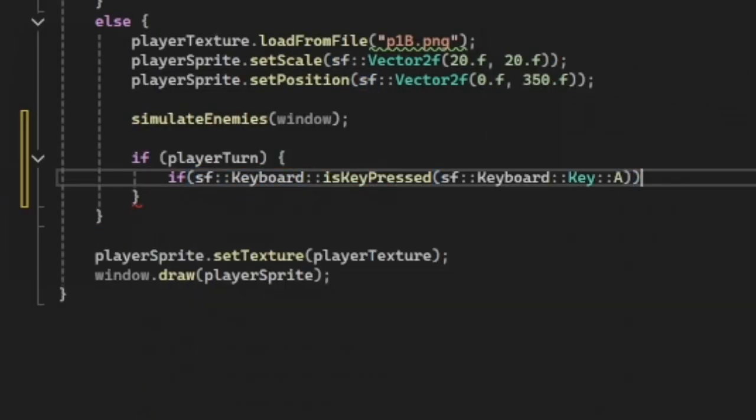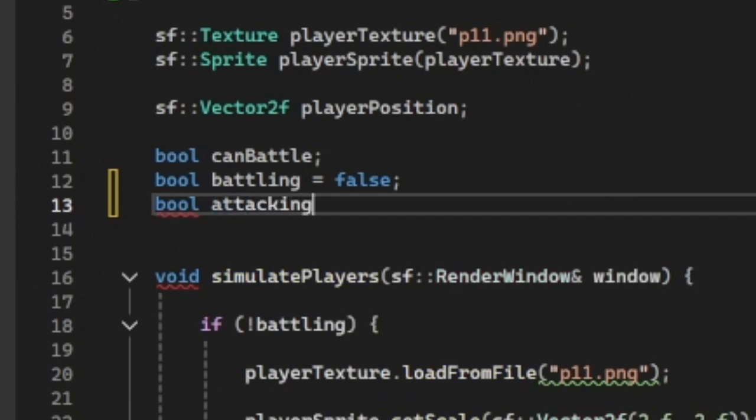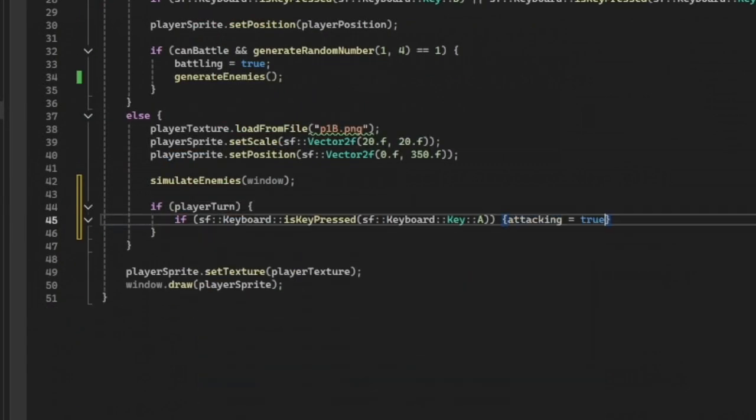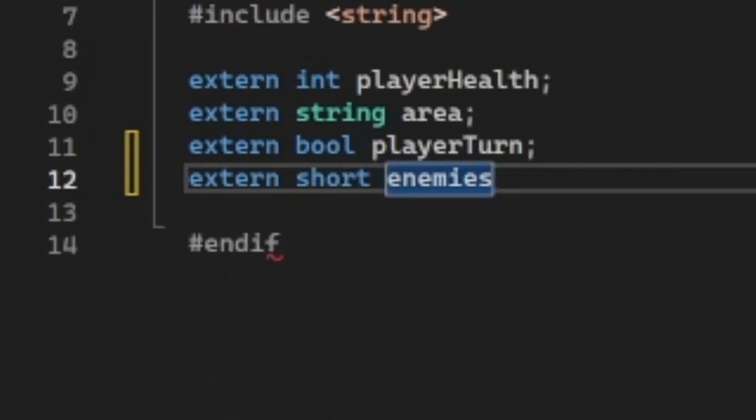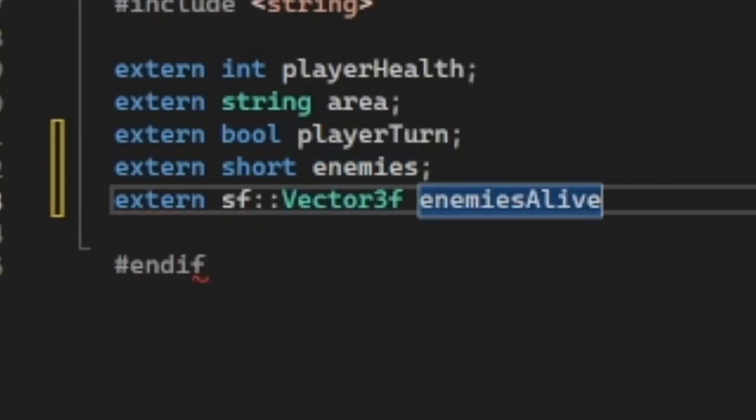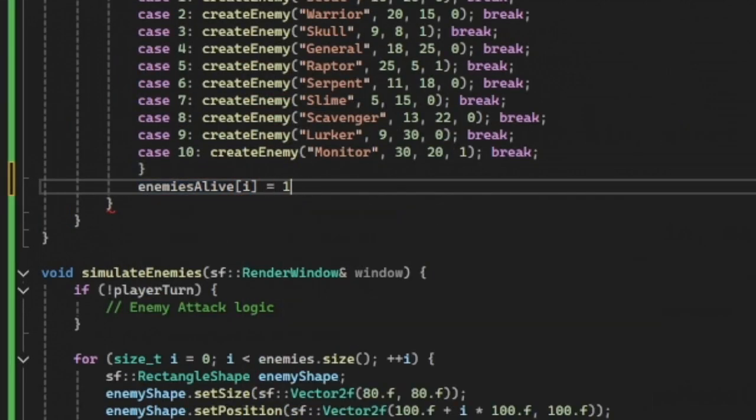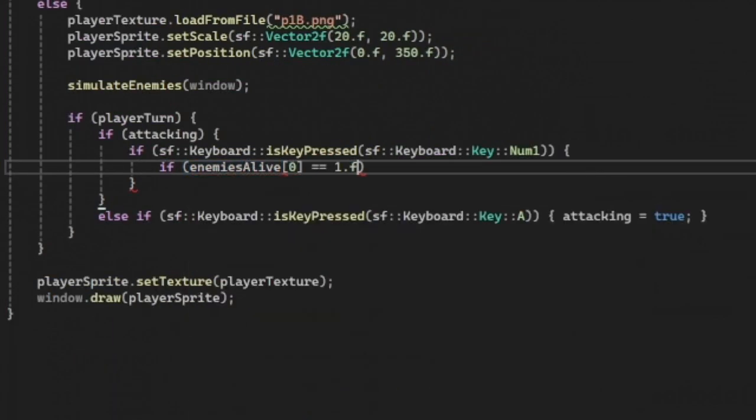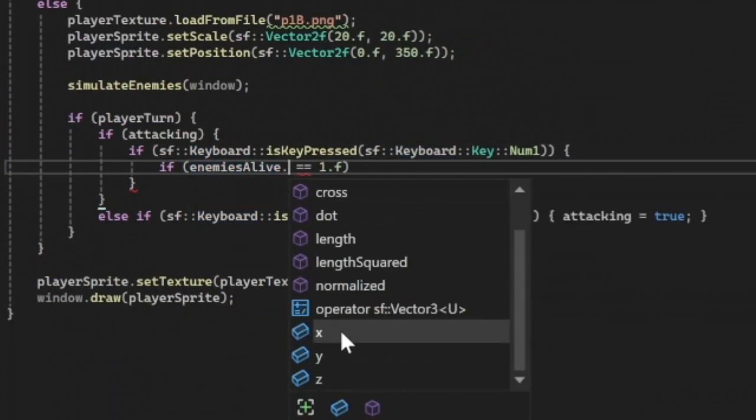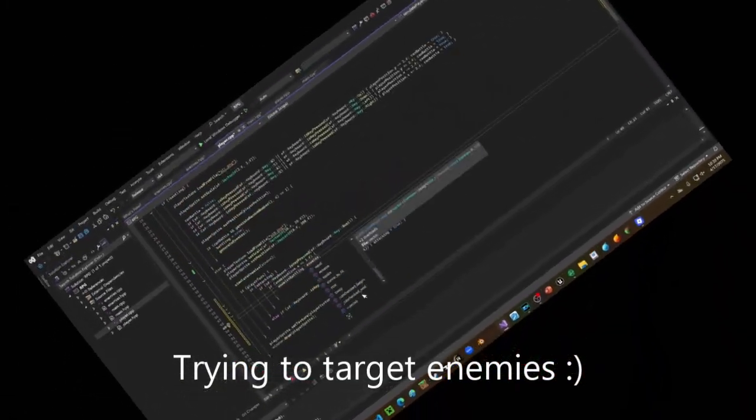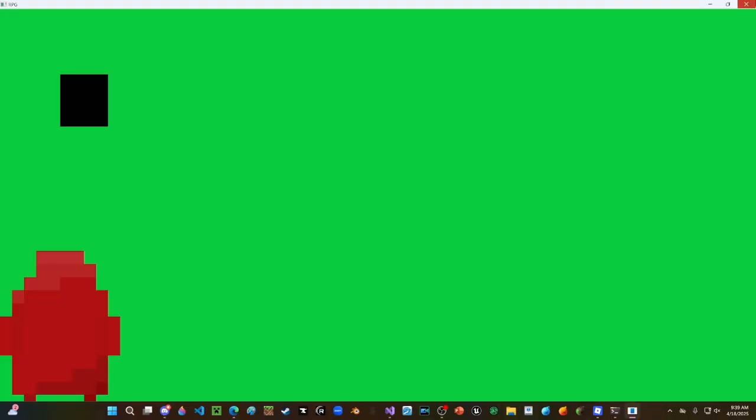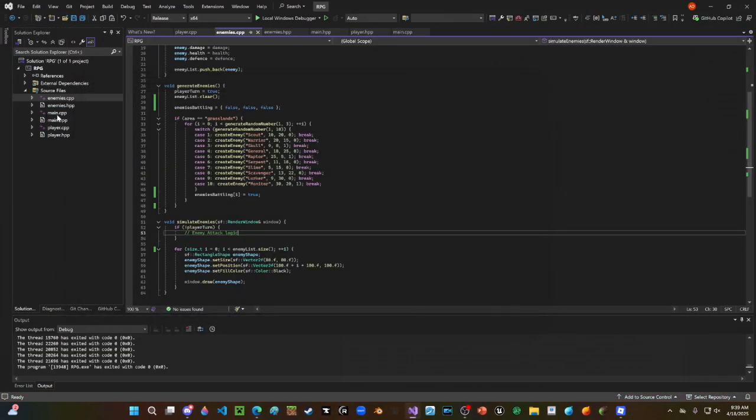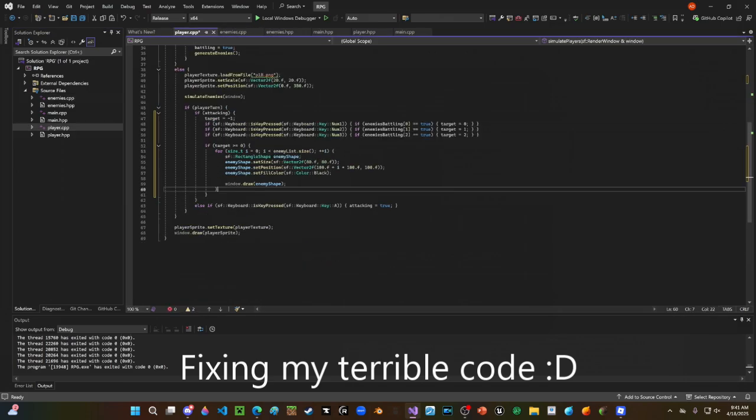And then if it's the player's turn, it'll decide if you press A, so that'll be like the attack button. Because I was planning on adding more functions that you can do, and that never ended up happening. Then I tried to create something like extern vector 3, and then to decide how many enemies are alive. I came up with a much simpler option later on because I just couldn't get this to work very well. Yes. It took a while to target the enemies, but after a very long time, it finally didn't crash on me, and it works almost.